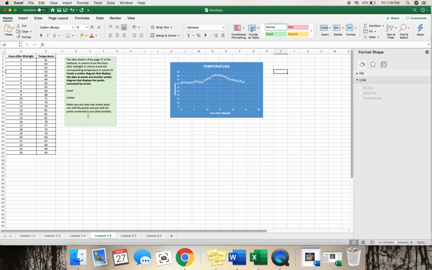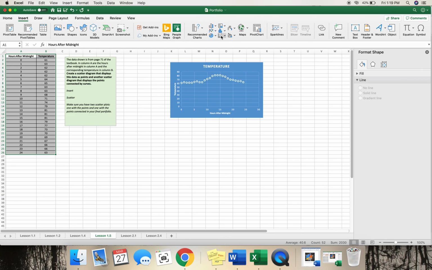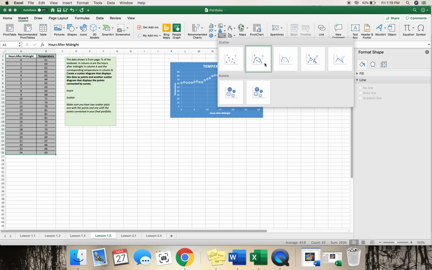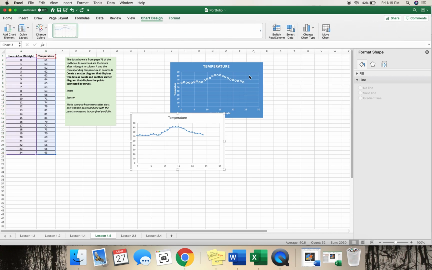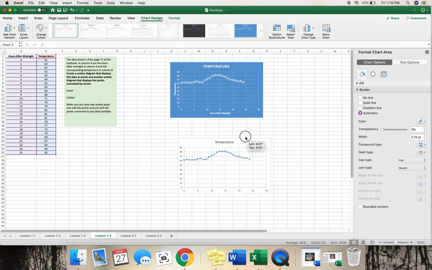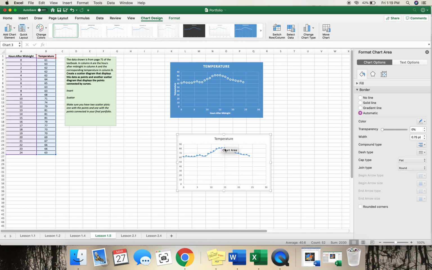So let's do one more of these. Again, highlighting everything just like we just did. Inserting, going to our scatter. This time we want scatters with lines. So we want this next one, scatter with smooth lines. Again, you can change your color, change your format.